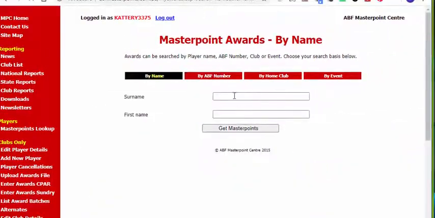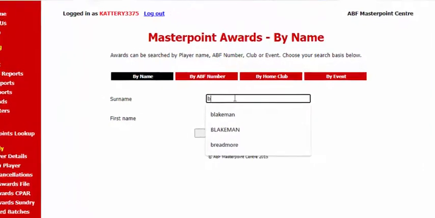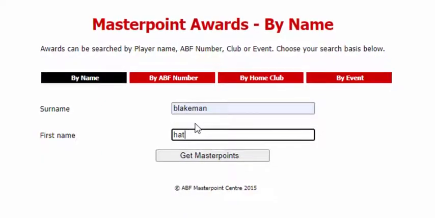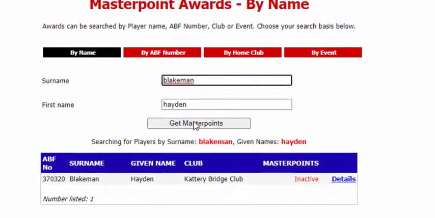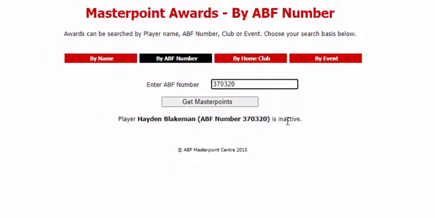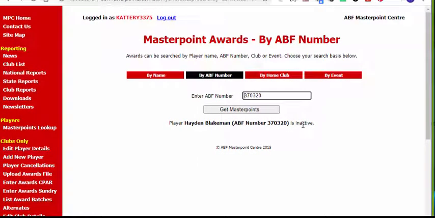But if you're not current, if you're inactive, like my friend Hayden, he's not an active player, hasn't been for a while, so we could look him up. It says inactive, and when you press details, it'll just say inactive. So that's a way that you can check if your ABF number is active or not. If it is inactive, then you just need to join up with a bridge club. You need to pay whatever their joining fee is.